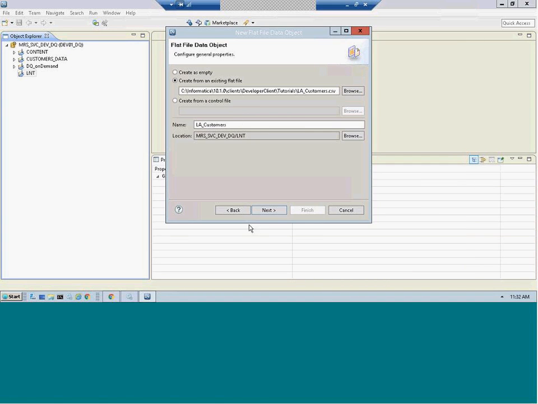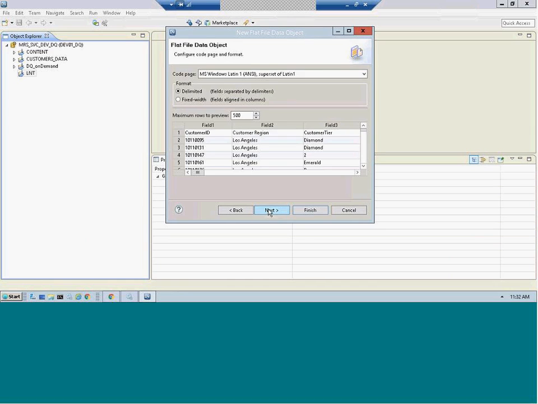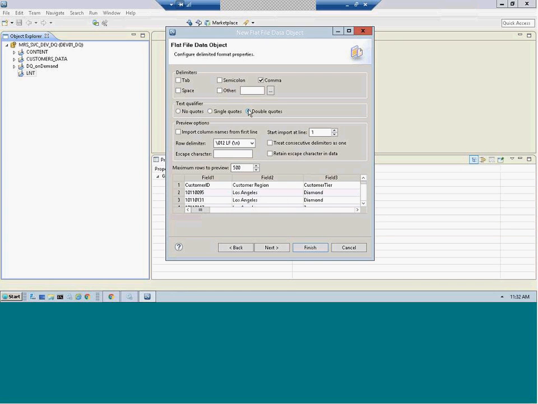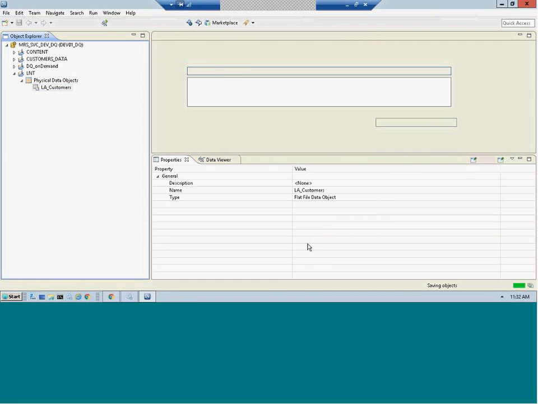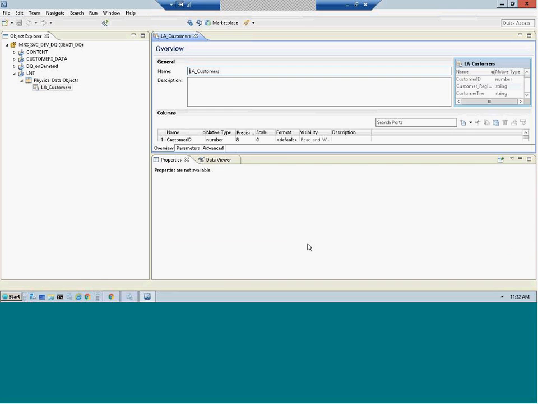Next over here, where my idea is that it is a delimited one. Yes, it is a delimited one. Double quotes, input column names from the first line. Yes. And in case you want to change some data type here, you can, and then you say finish. So we got a physical data object with the name LA customer.